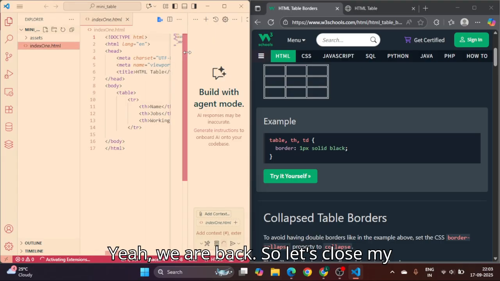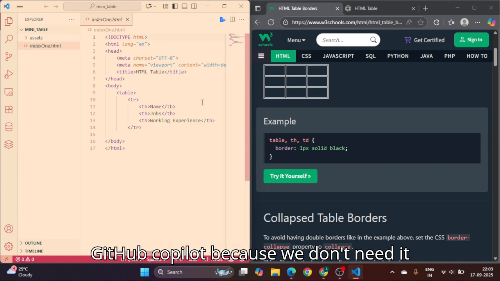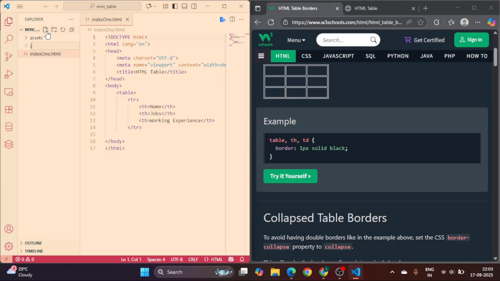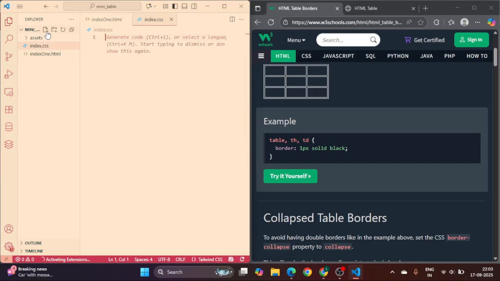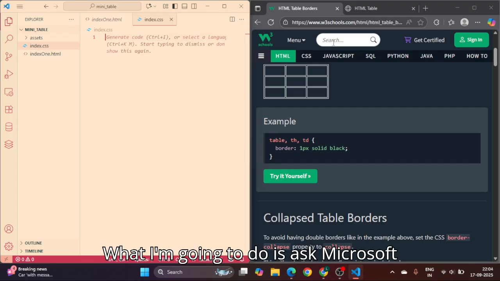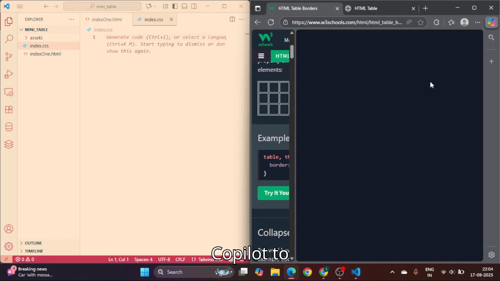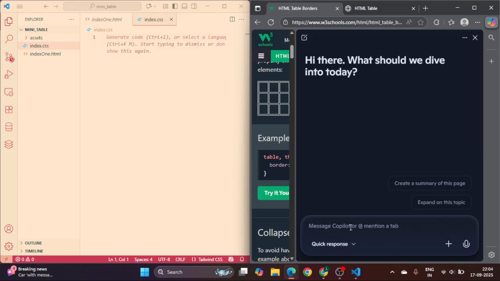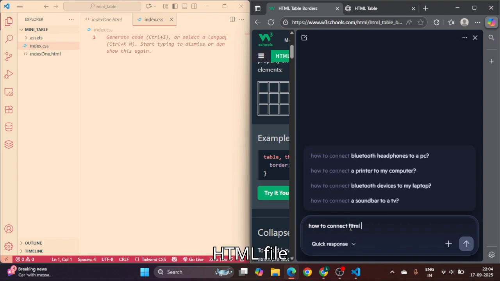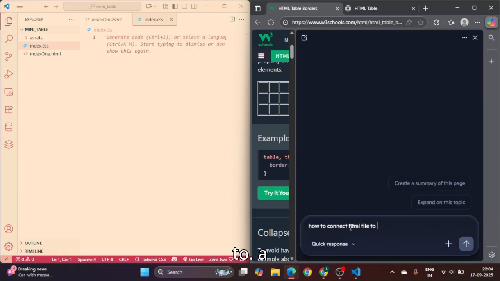Yeah, we are back. So let's close my GitHub Copilot because we don't need it right now, and let's create a CSS file called index.css. Oh, I already have Tailwind, so it's gonna interfere. I don't think so. What I'm going to do is ask Microsoft Copilot how to connect an HTML file to a CSS file.